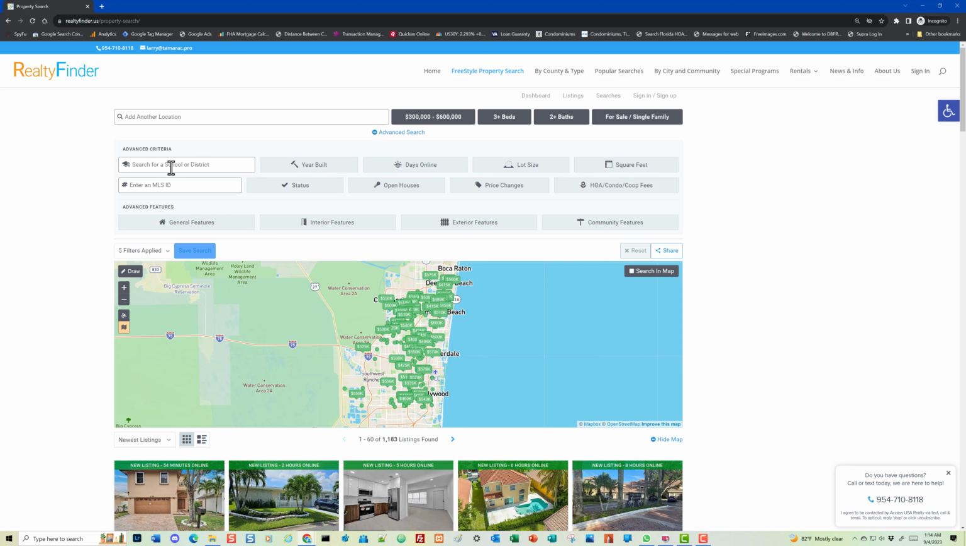You can put in an MLS number. You can search for school district. You can check and go by statuses. You can have active or pending or active under contract or coming soon. Open houses, things that are price changes. So if it's had a price change in the past day or past week, that usually means it's been priced down, but sometimes also up.